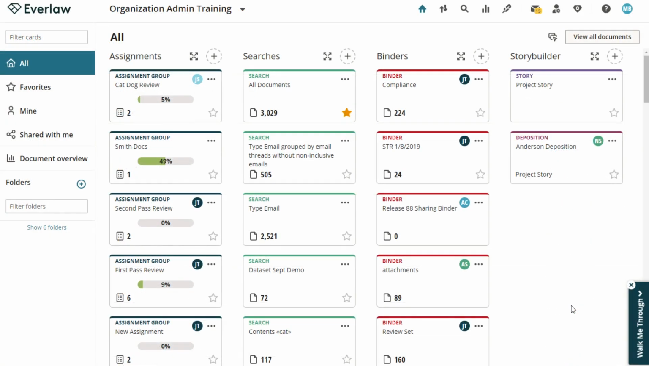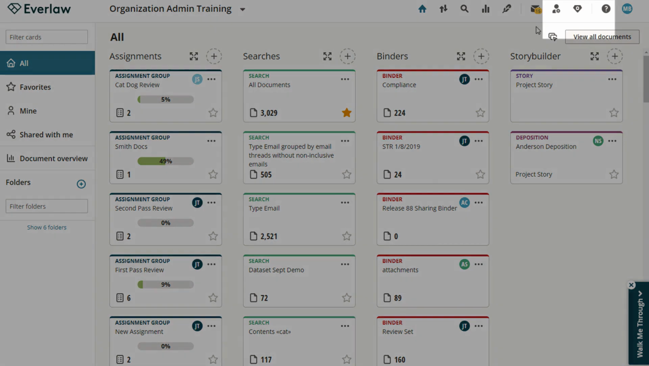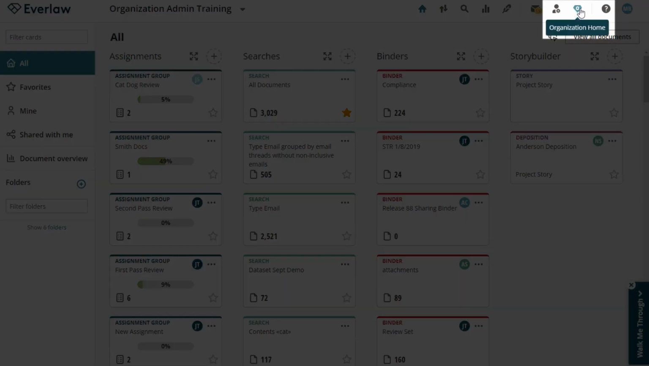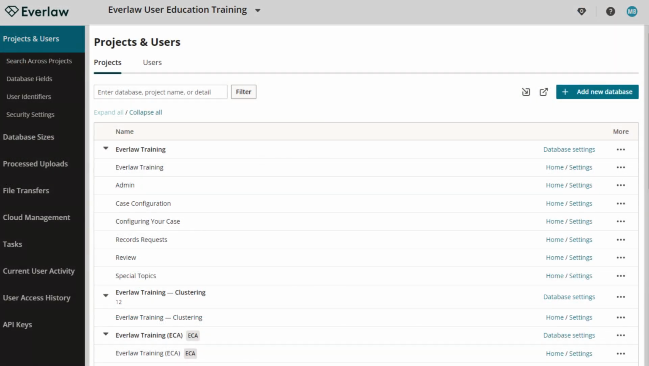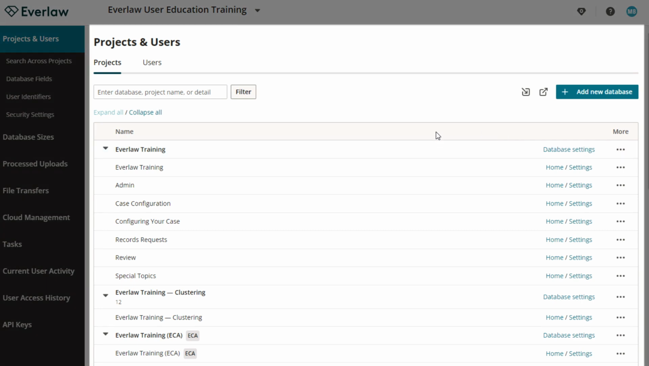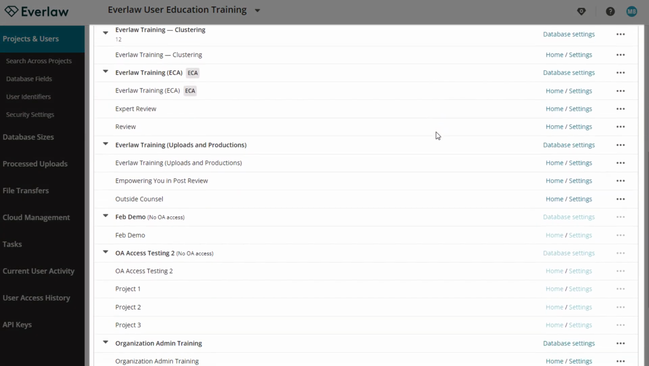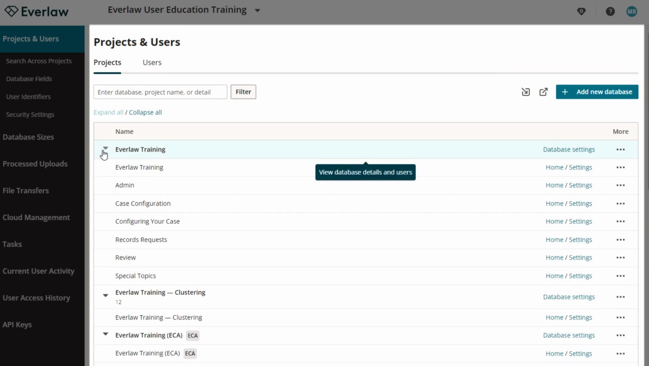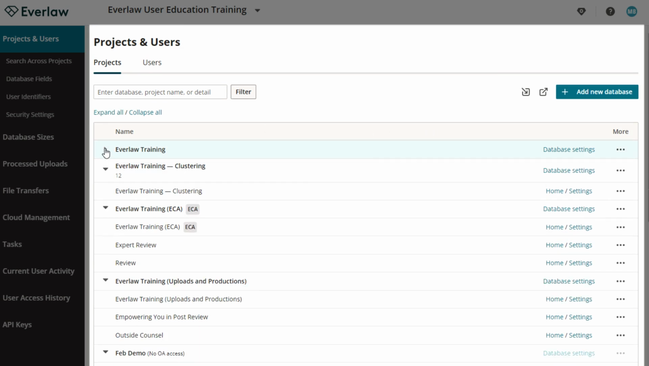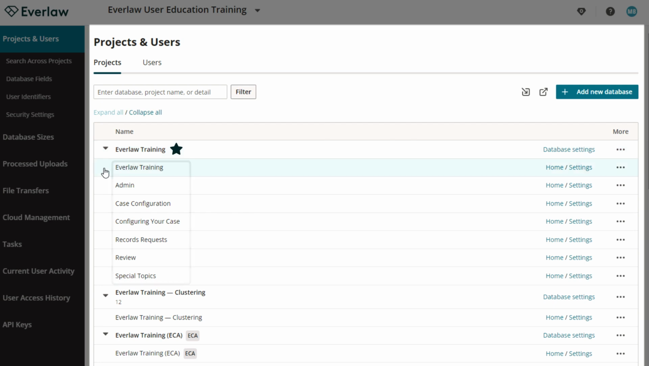To access Organization Administrator tools, start on your Everlaw project homepage and click the diamond O in the top of the screen. If you do not see the diamond O, then you will need to ask your current organization admin for access. This is your organization dashboard, which shows all the databases and projects owned by your organization. We can see both the database and its projects in this list. The database will be in bold and all of its projects will be listed in the drop-down menu.